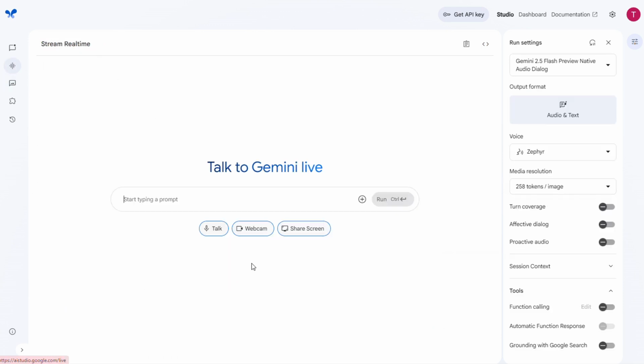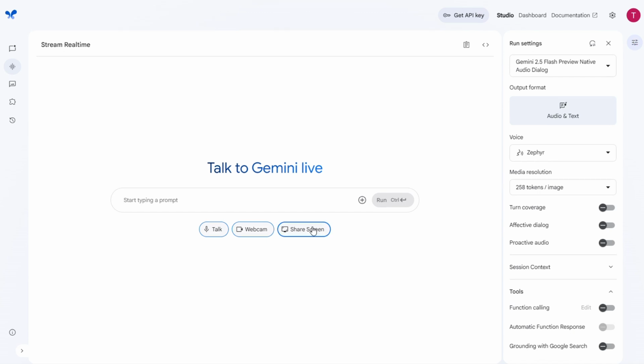With this one, you can share your webcam to show any device or object, and Gemini will tell you what it is and give you info about it. You can also share your screen and ask questions in real time. Let's do a quick demo of how that works.